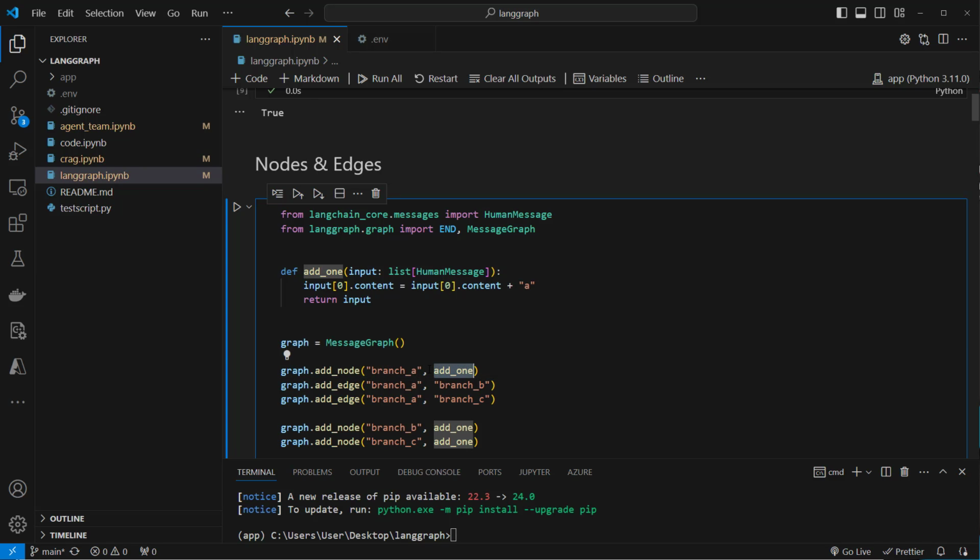After executing this add1 function in branch A, we want to add an edge which routes to another node, and this can be done with add edge. So we pass in the start key, which is branch A, and pass it to another node. This node is defined here. So we've got this node B, and we perform this add1 function again. So that's the link between branch A and B.